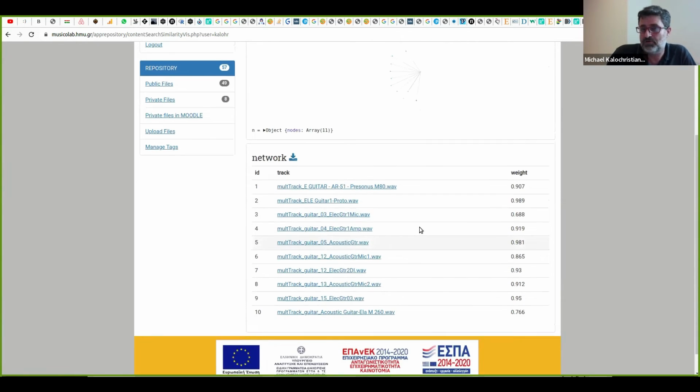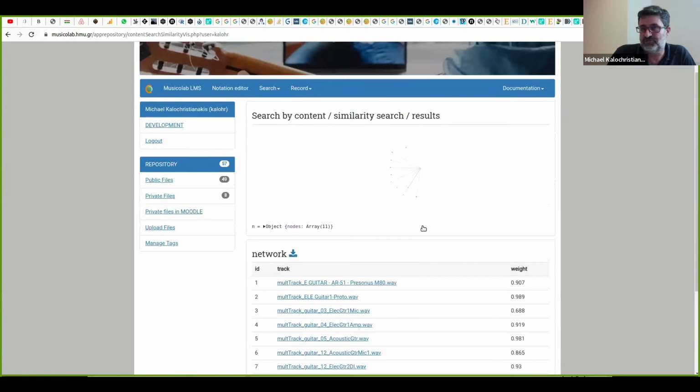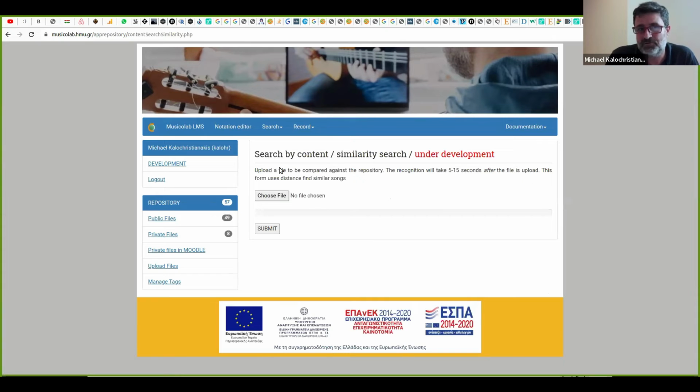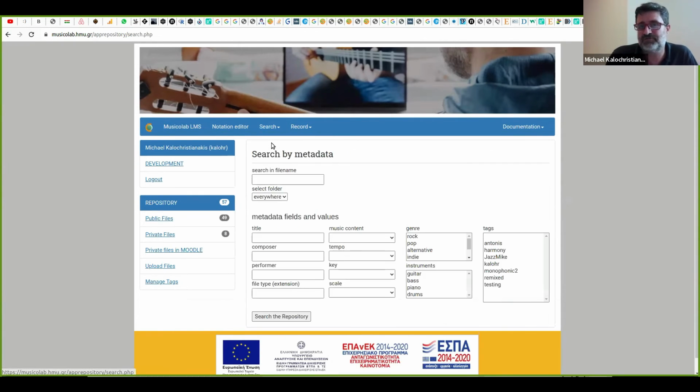And this is how users may find similar pieces to the ones they are interested in. So they can search by content, by recording. I can record my voice and submit it, and search if there is something similar in the repository.